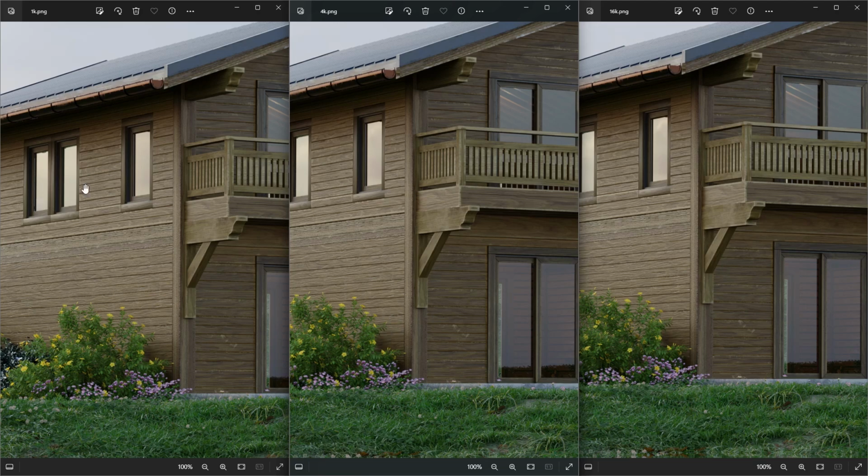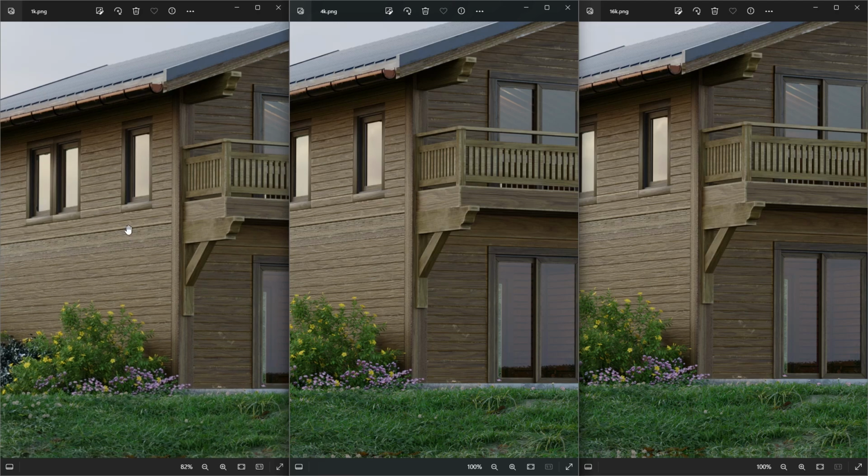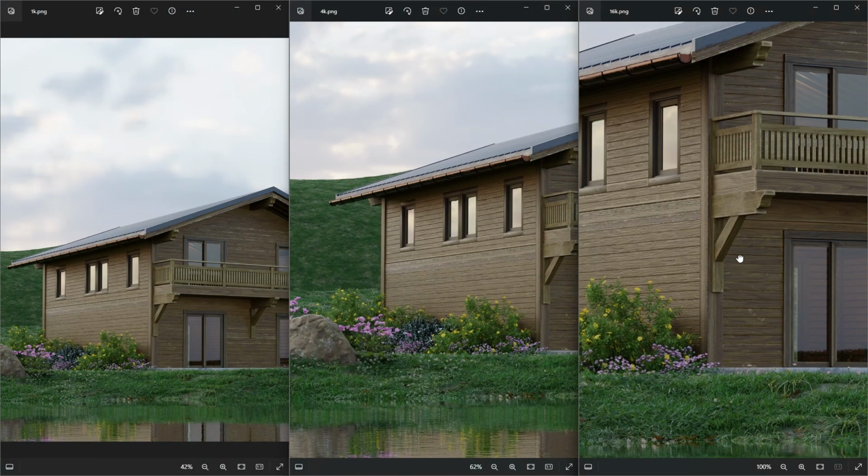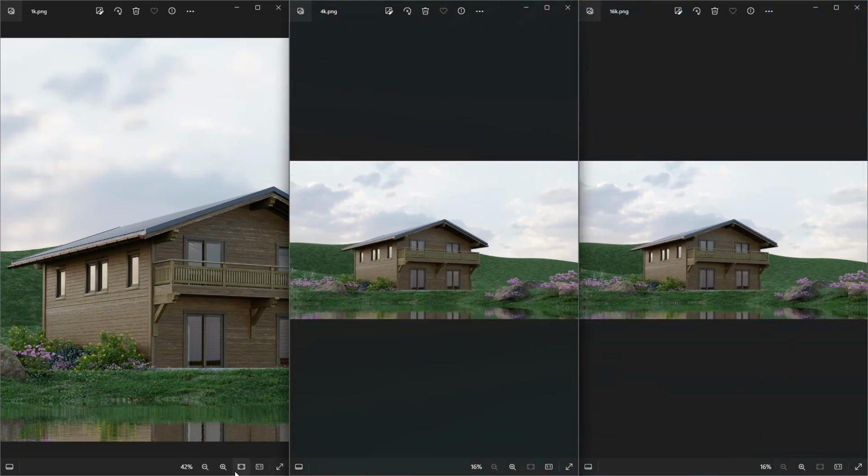But for me, I prefer to just render the sky without changing it later in post-production, so I choose the 4K resolution. I can still get the sharpness without overloading my GPU memory.